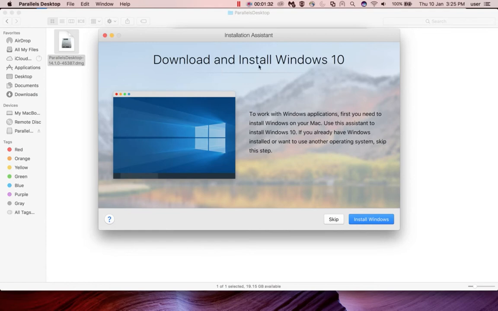Okay, so by default in the beginning it will show download and install Windows 10. If you want to install some other OS, you can skip this. You can see the skip button in the bottom, you can click on that and you will get an option to install Mac or Linux OS. If you want to continue with Windows 10 installation, click on the install Windows button in the bottom. Click on this option.